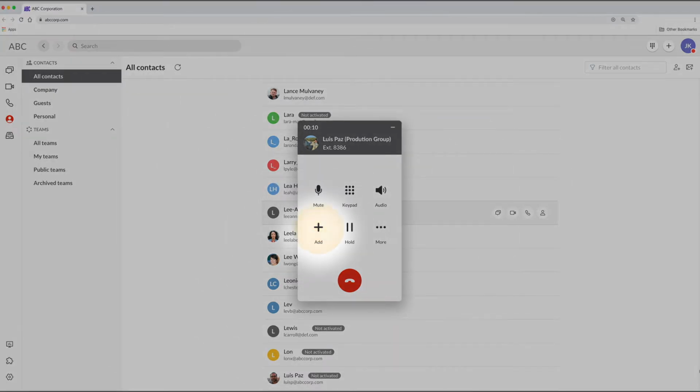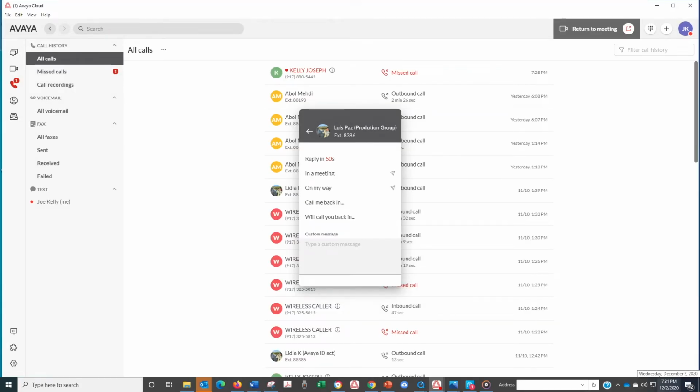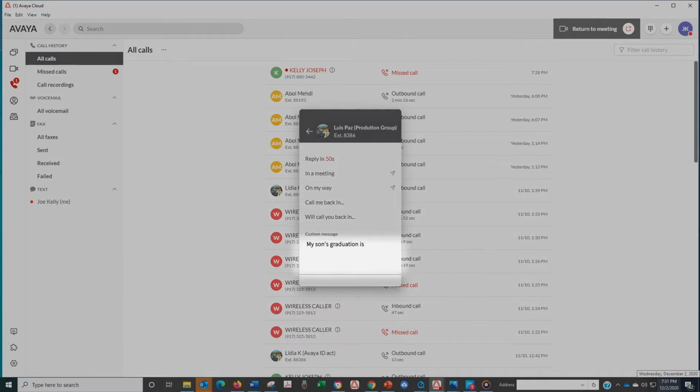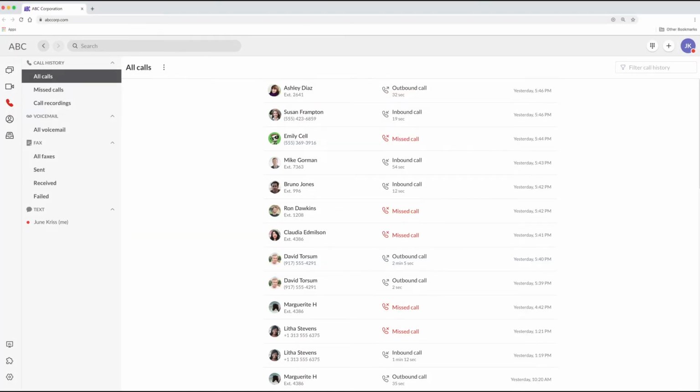Add someone to the call, put it on hold, transfer it to someone else's extension in your organization. You can also park a call, placing the caller on hold in a designated extension so someone else can pick up that call by dialing that extension. Another great feature is flipping a call. If you're handling a call at your desk and you want to continue on your mobile, just flip it and you're on your way. For incoming calls, you've got the option to respond with a customized voice message. All of your calls are logged in your call history.